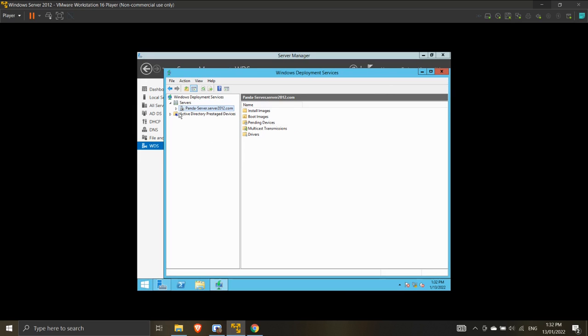So now that we have our server set up and configured, we now have to implement the different installation and boot images. The reason we have to do that, I can give you a brief explanation of what Windows Deployment Services actually does.